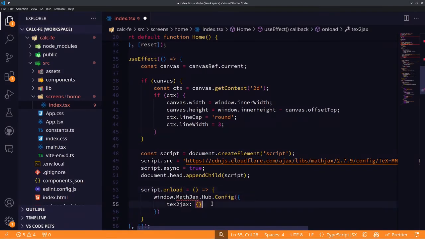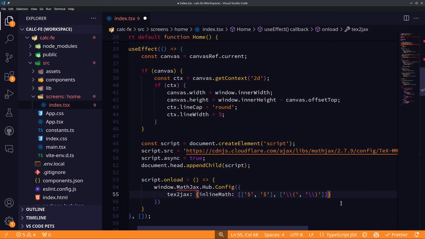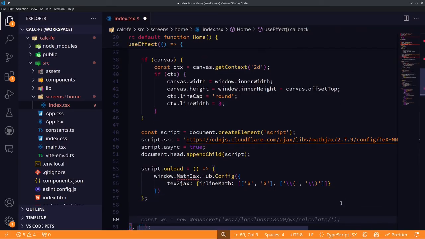Inline math, and this is the format of a normal LaTeX expression. It starts and ends with the dollar sign. And let's add this. This is how LaTeX expressions are written in a normal LaTeX editor or your code editor. We'll finally return a callback function here, which will remove this script we just added here.